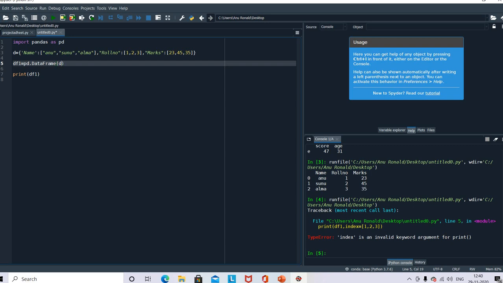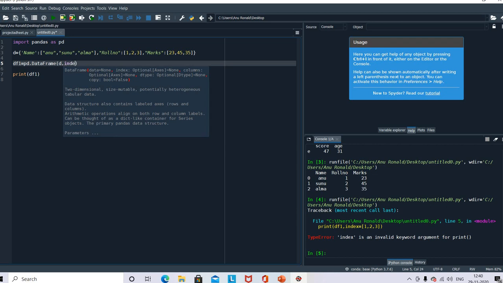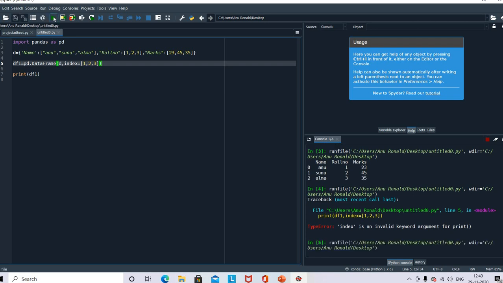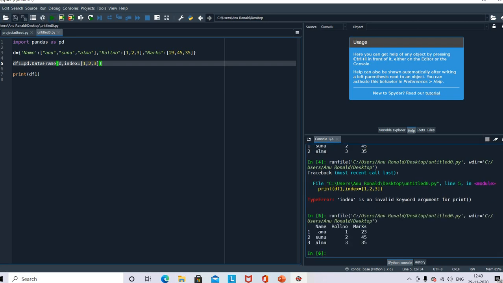You can specify the index here. Index means row numbers. So index equal to, again I can write the values that I want to give. I am just giving 1, 2, 3. You can give according to your wish, any number you can give. And I am printing print of df1. That means I am printing my data frame. So running the program, you can see my index values 1, 2, 3.